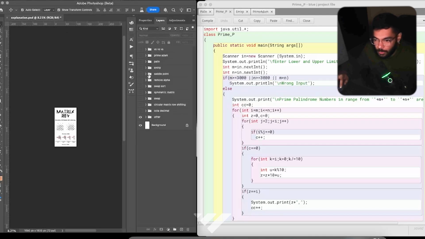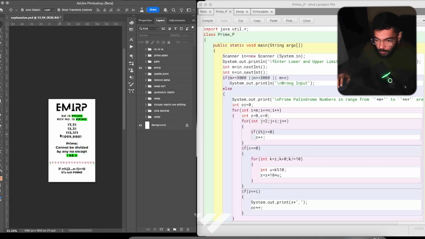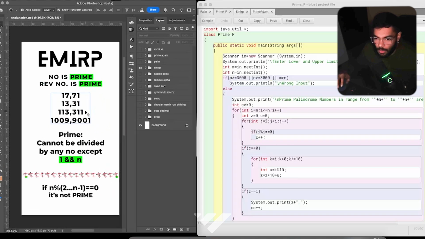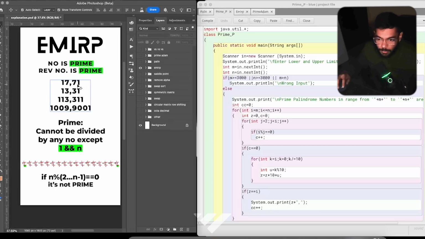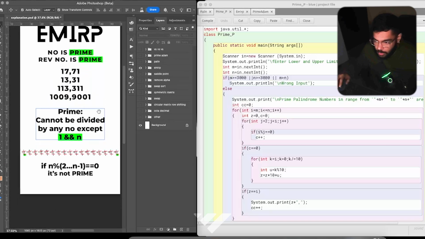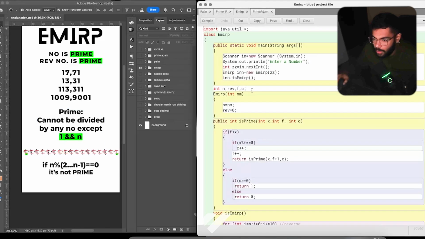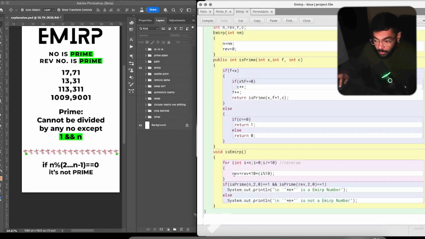Next, let's go to Emirp number. So an Emirp number is a number which is prime, and the reverse of the number is also prime. Number is prime, reverse of the number is prime. So basically you check whether both numbers are prime or not.